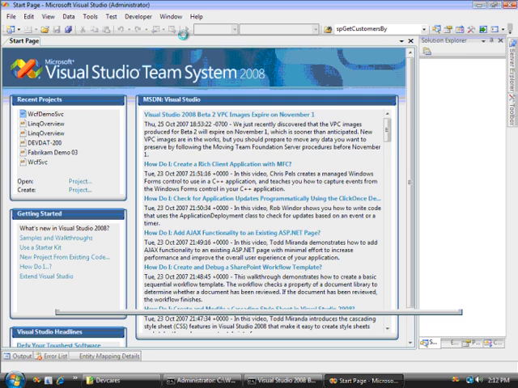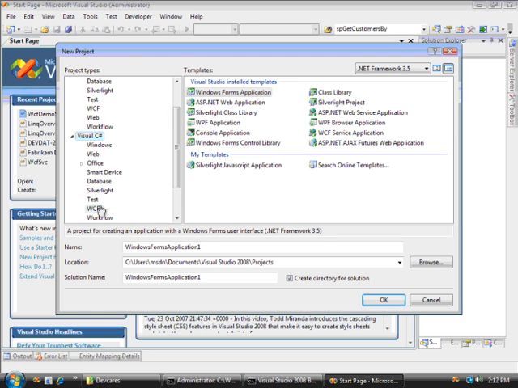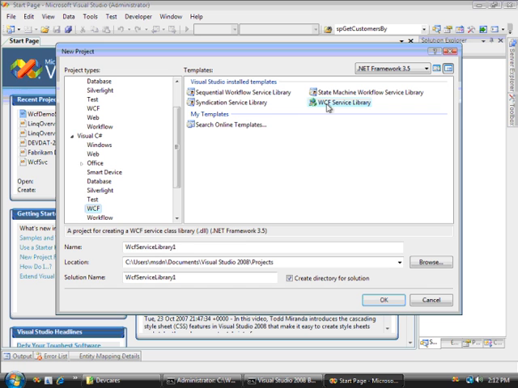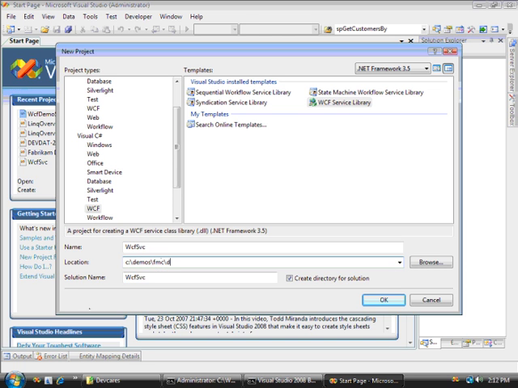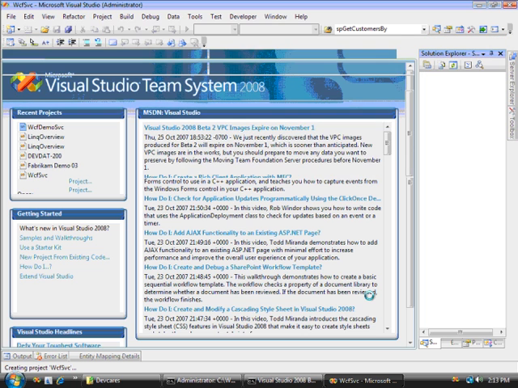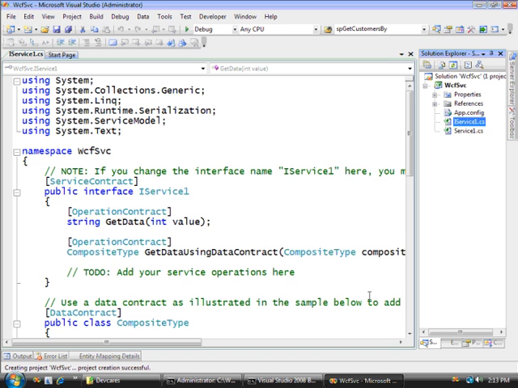And what we're going to do is create a starting point as a WCF service library, which will host the service that we want to run. So I'm going to call this my WCF service SVC, and we'll put this into C demos. So WCF SVC is going to be the service that we're going to create using the service library. And this gives us our basic starting point.